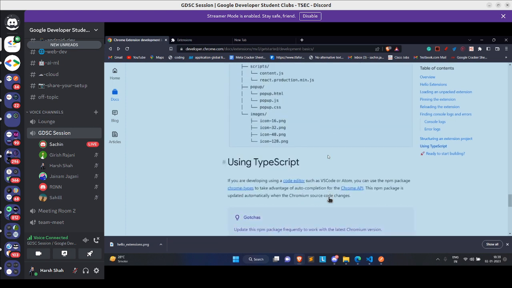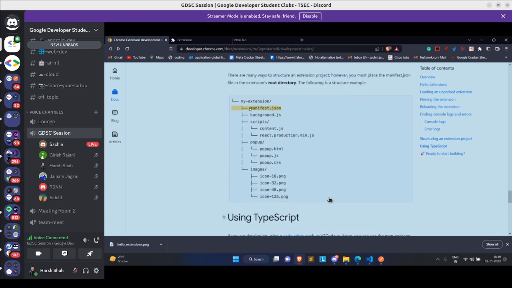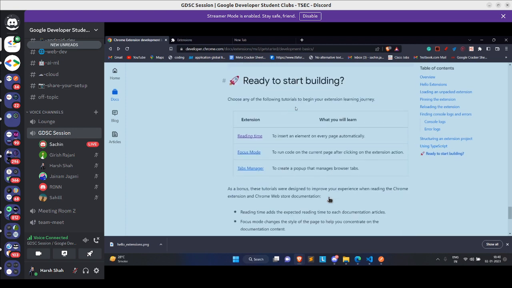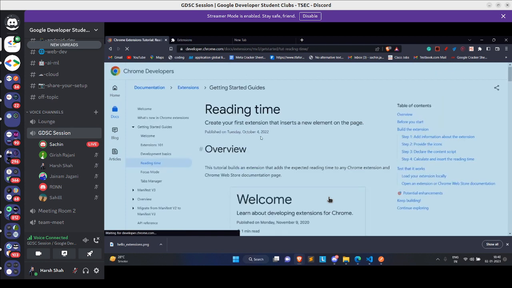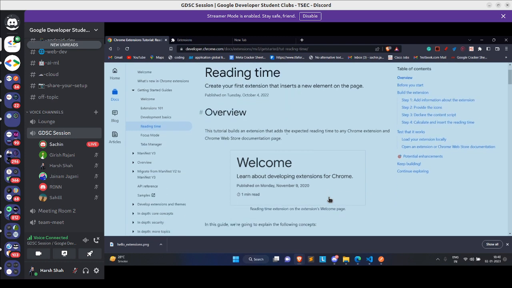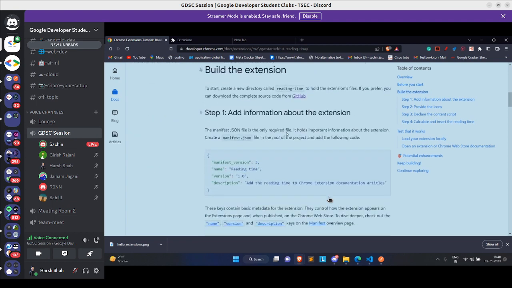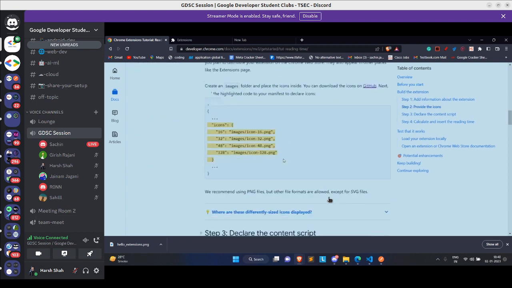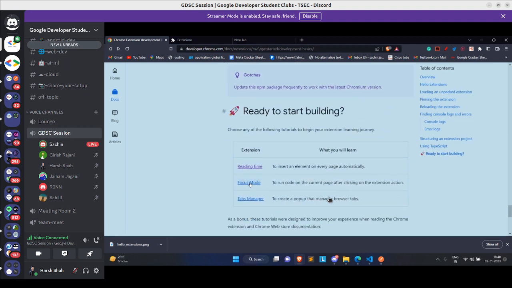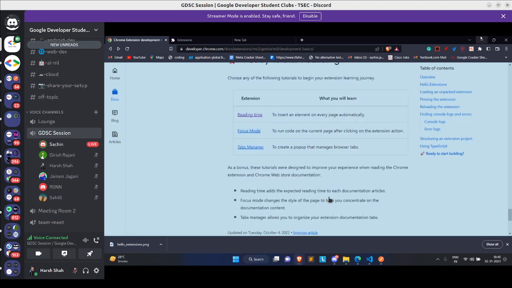And this is the structure of your project, like my extension, this is the main file, you have to do that, and a script if you are integrating some JavaScript, or if you are integrating some HTML, JS, and CSS. And if you want to go through more examples, here is the reading time. What does this mean? If you are reading some news article and you want to get the estimated time you will require to read that particular paragraph, you can also build that extension. Also there are many other examples which we will be showing you all.